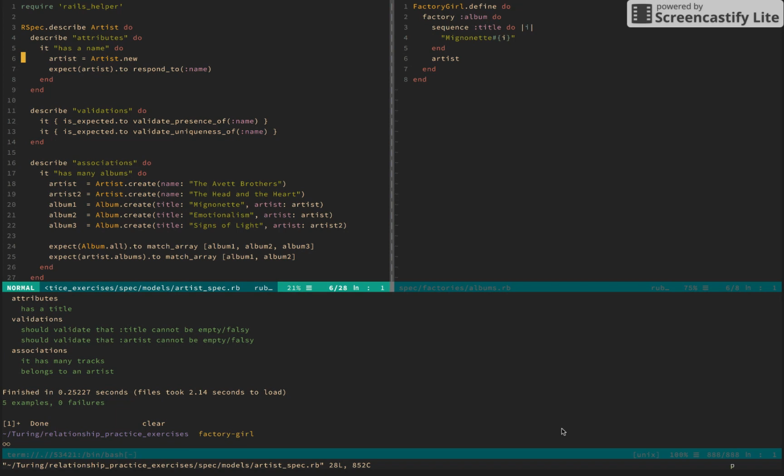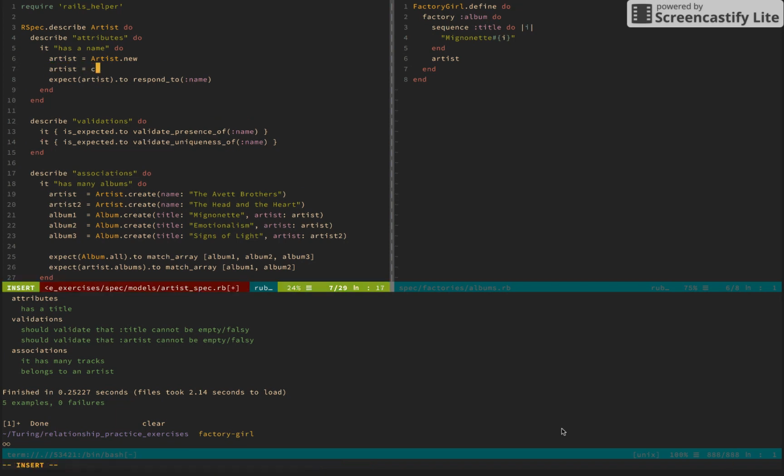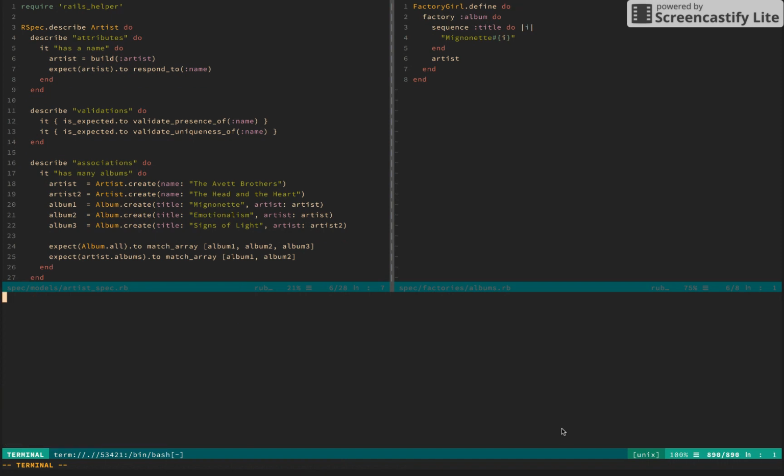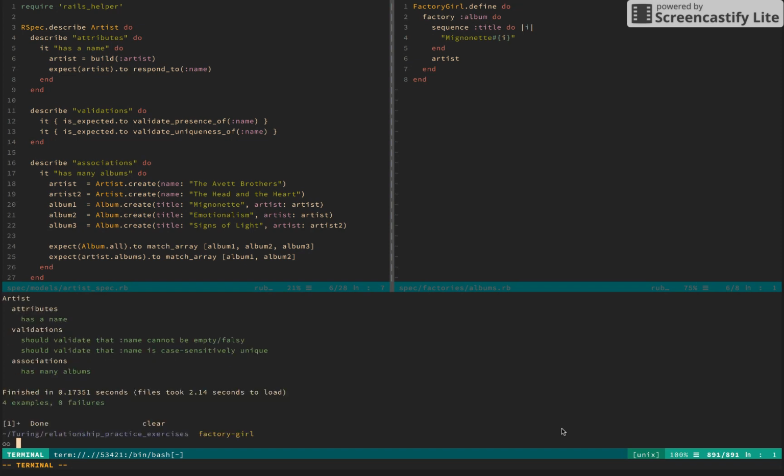So here we have artist new. Change this to create or build artist. Delete this, come back down. And now we're going to be running our artist spec. Everything passes, that's great. So what we want to see is that an artist can have many albums. So yeah, let's create, let's drive an artist that has many albums.